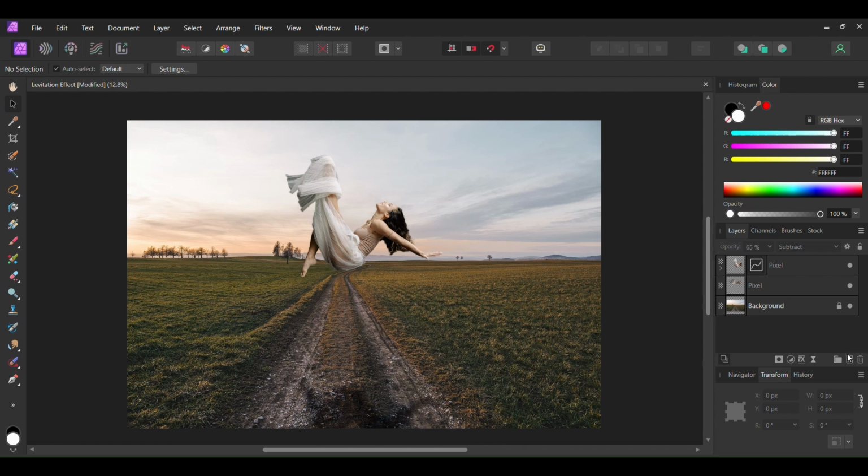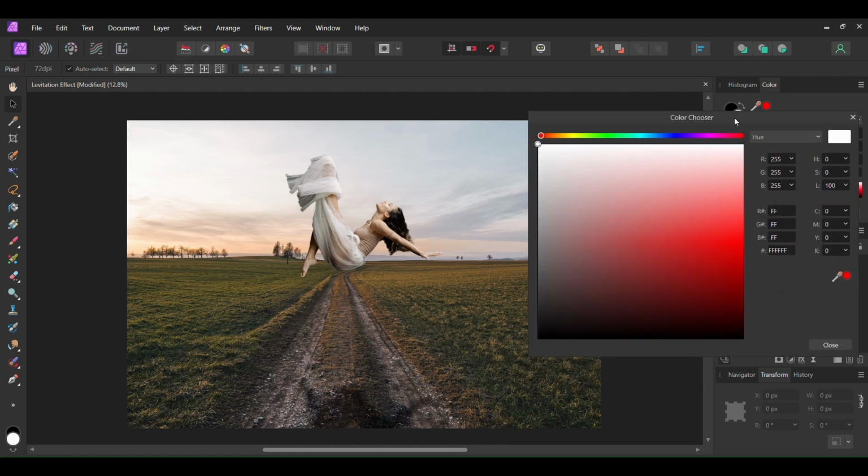Now, go to the Layers panel. Click the Add Pixel Layer to add a new layer. After that, go to the Color panel. Double-click on the Fill Color to bring up the color picker. Enter the following hex code number, 7E8BF3.